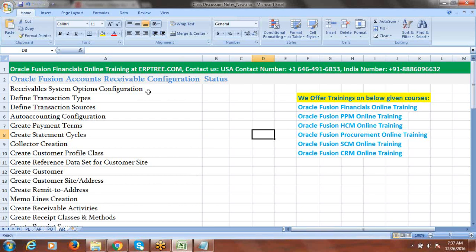Okay, we'll see the receivables configuration. And before we talk about receivables configuration, what is the purpose of receivables? What is the purpose of account receivables? Basically, with account receivables, we can maintain the customer balances. When you say customer balances, I mean customer outstanding balances.